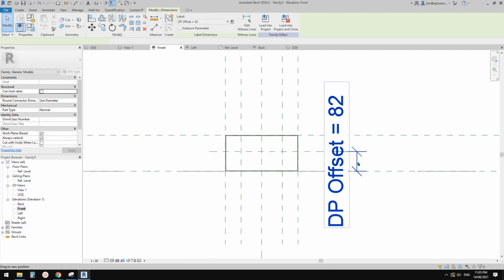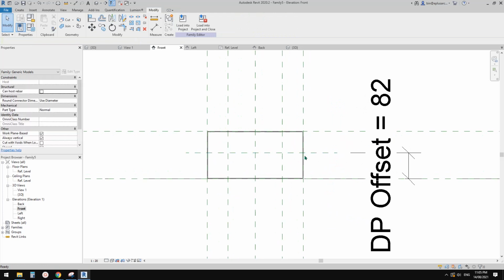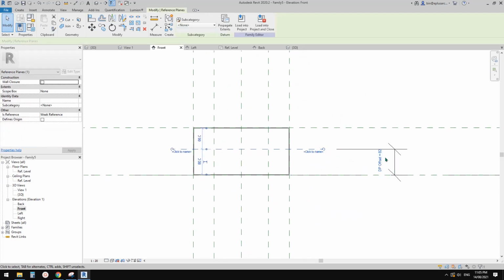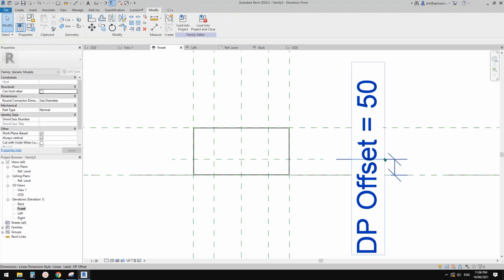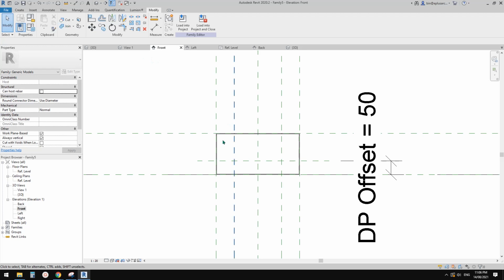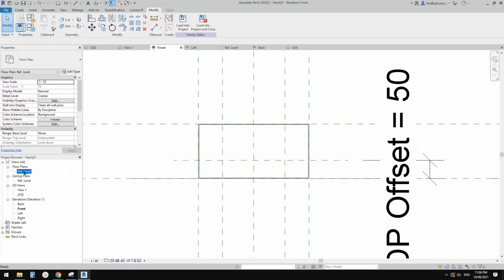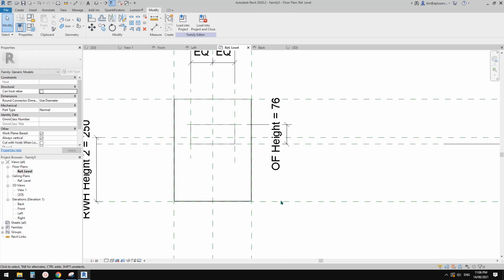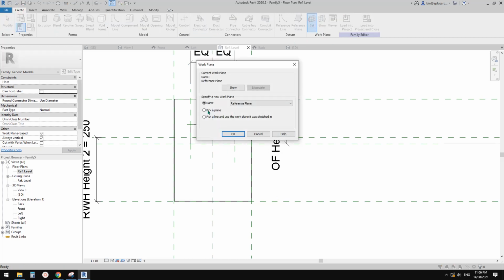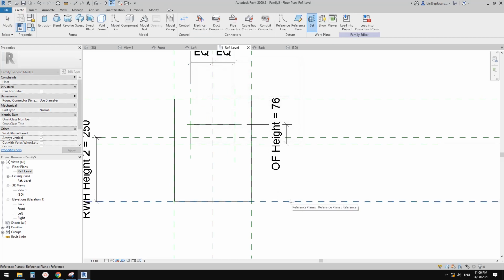Usually, depending on the size of the downpipe, you just need to control this. So for example, if you have a 90 mil diameter, roughly 50 will be fine, I think. And then we can just create a downpipe. First I want to go to floor plan, and then I want to set the work plane. So go create, set work plane, pick a plane, okay, and place it here.